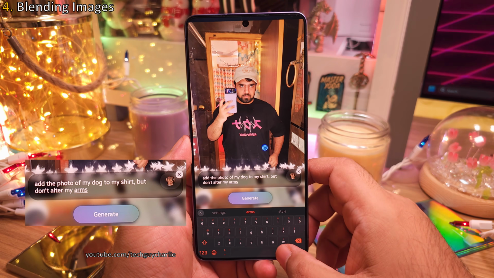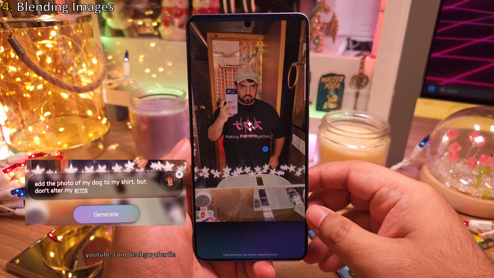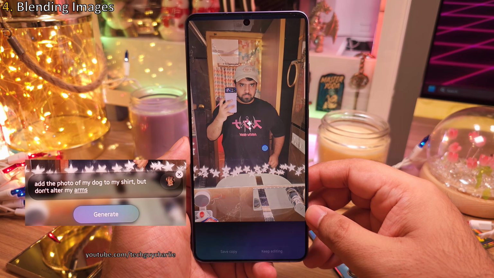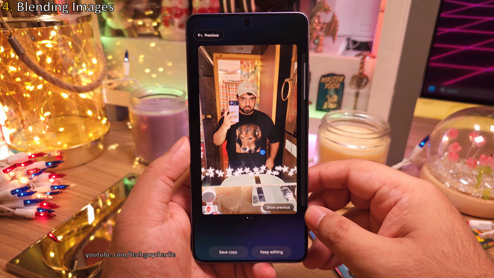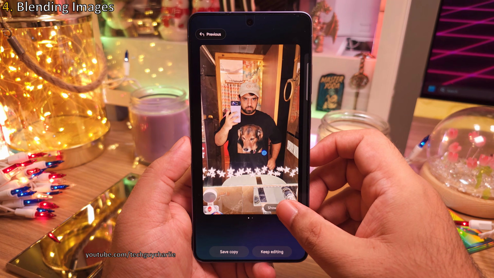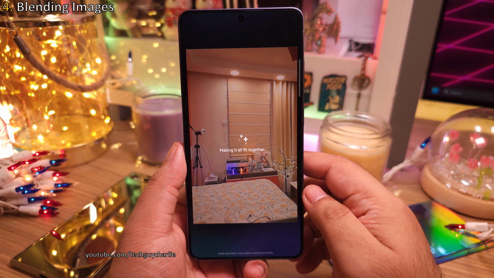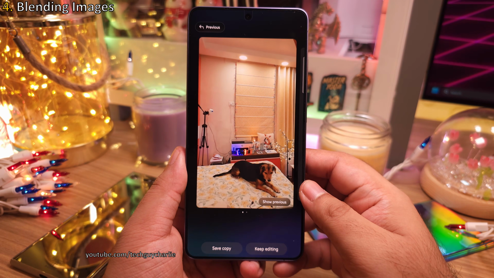So for that, we are going to modify the prompt and this time we are going to tell the AI not to alter my arms. And now you're going to see that the generated image is far better. So that is absolutely cool and awesome. And this is just one example. The possibilities are endless with this blend image tool.